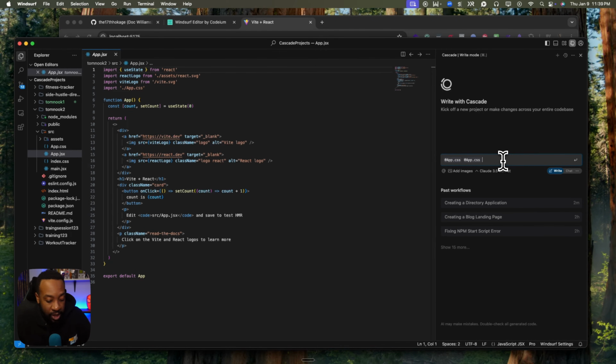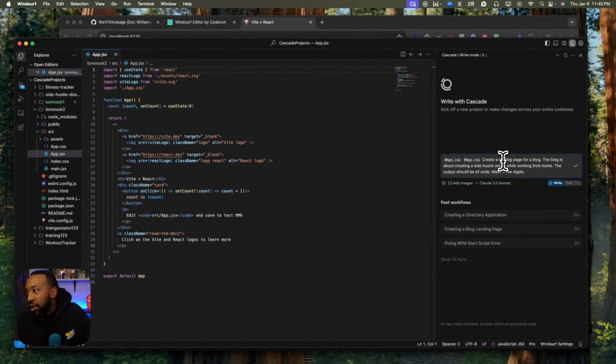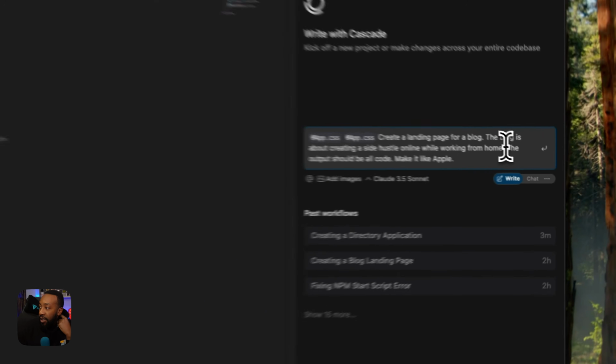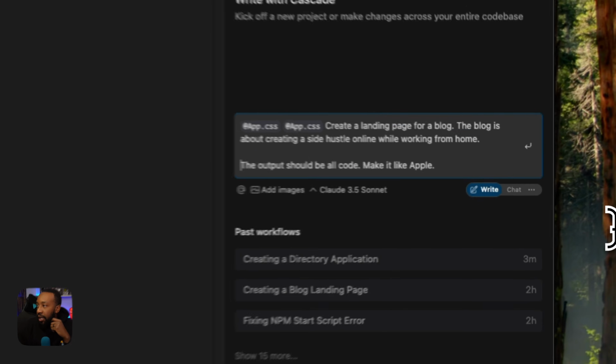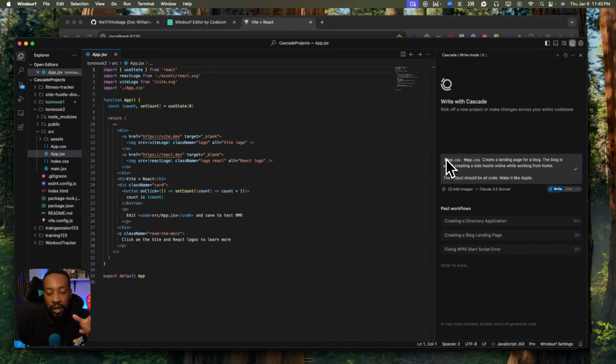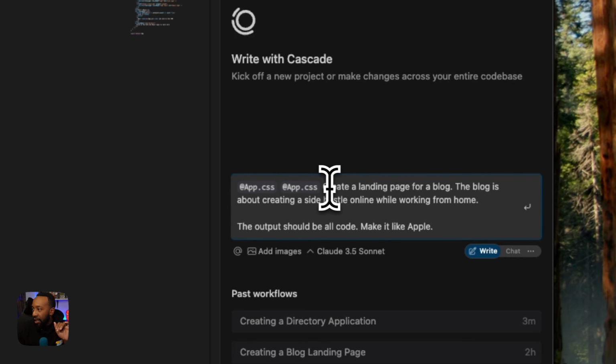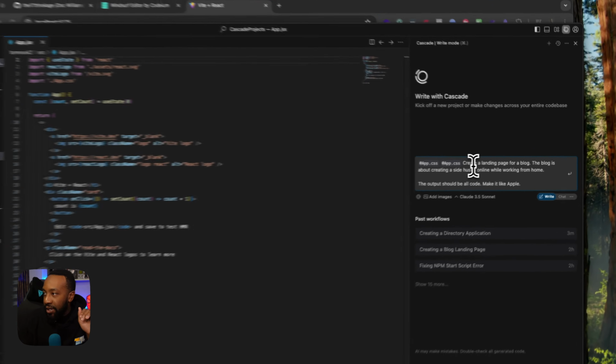I'm going to say, create a landing page for a blog. The blog is about creating a side hustle online while working at home. The output should be all code. Make it like Apple. So here, let's break down what's happening. We're giving it context that we want it to do something with the look and feel of the site and also the structure. I just noticed here that it looks like I did app.css twice.